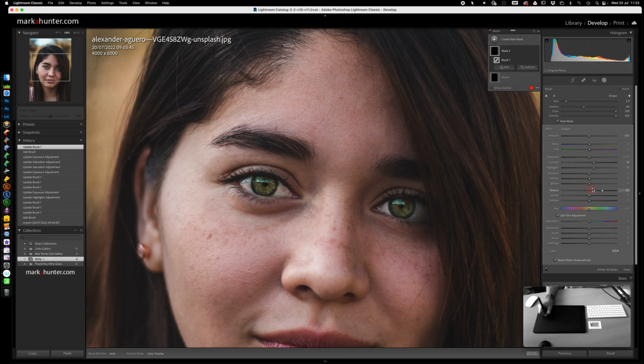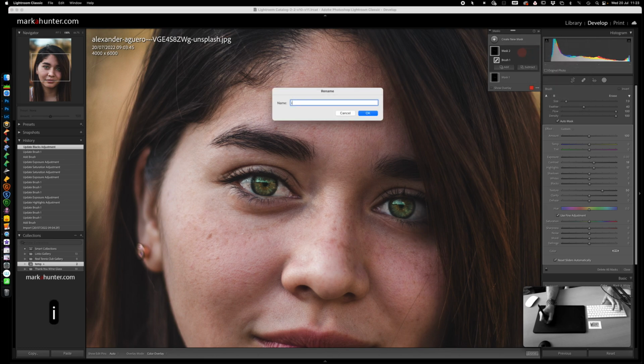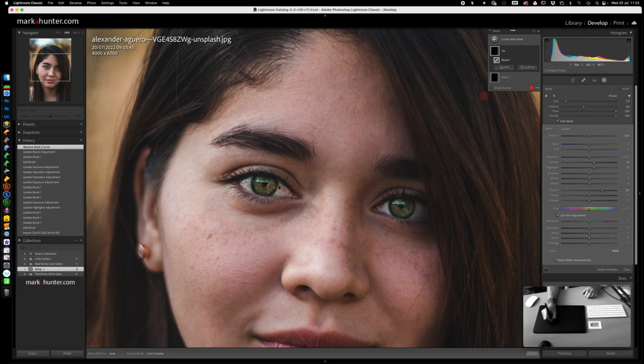And possibly bring the blacks down as well, just a little bit of extra darkness into the rim there. Okay, we could label these, so we could do this one, rename, and this was iris, and this one, rename, was whites.